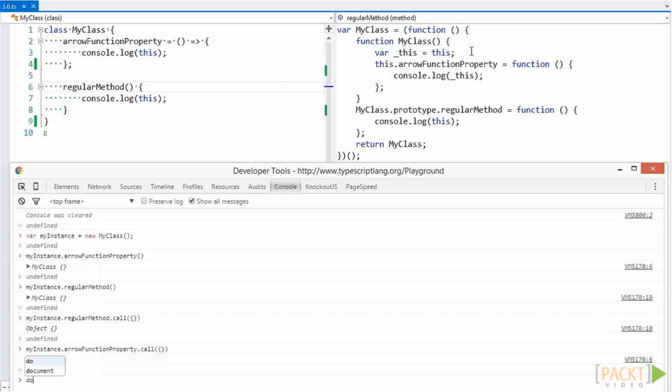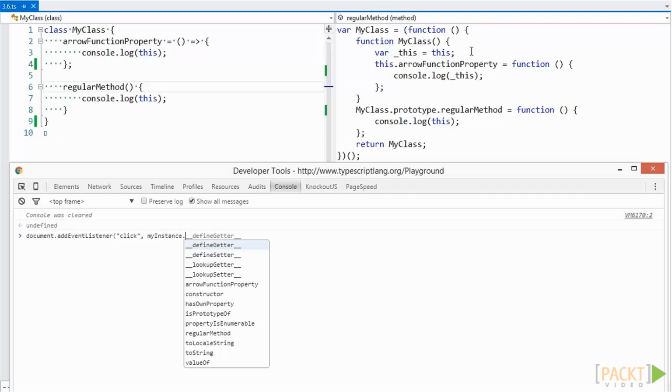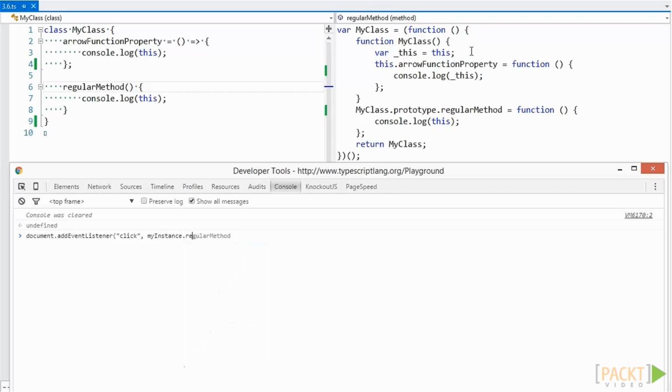The problem of losing the value of this is common in JavaScript, and it normally happens when someone passes in the method to a different function. For example, say we define a click event on our document and then pass in the regular method function directly. This will be an issue because now the this value in regular method will refer to the document rather than the instance of the class.